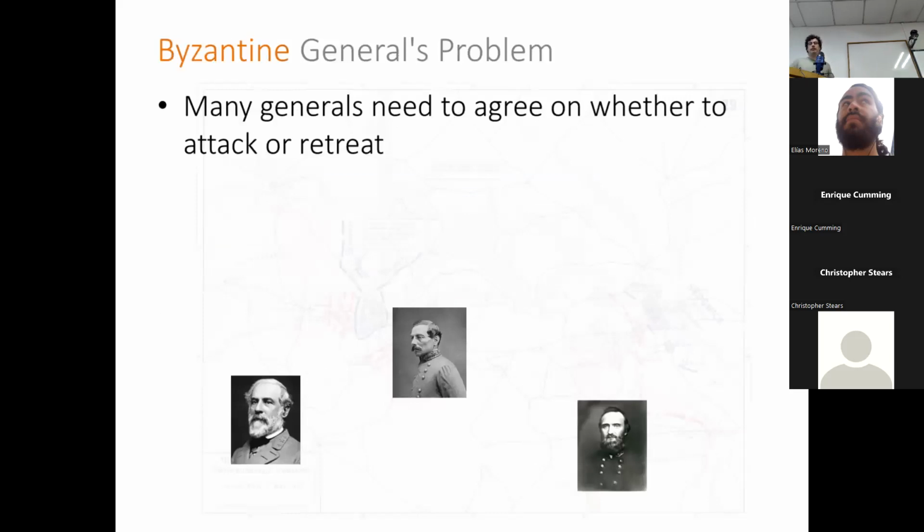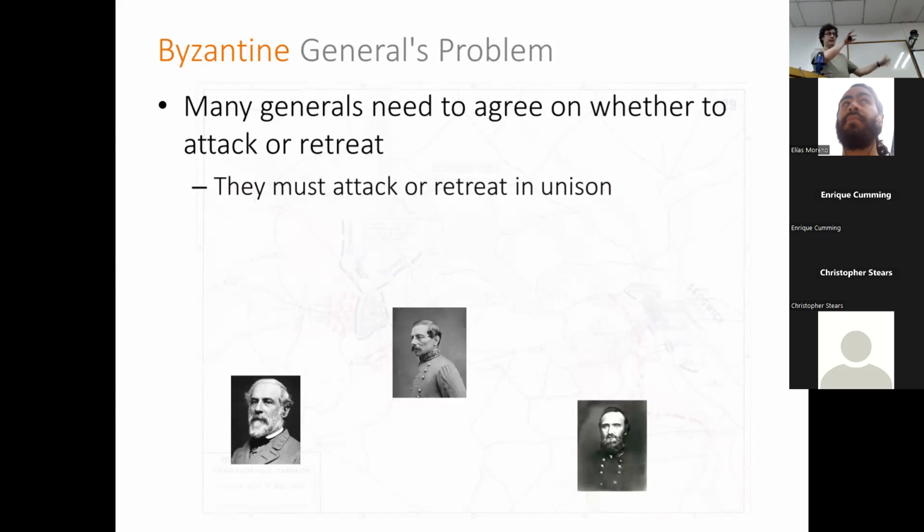There is another problem, a related problem called the Byzantine generals problem. It's a little bit different. It's a similar scenario. Why people in distributed systems talk about generals all the time, I'm not sure. But in this case, we have many generals, and they need to agree on whether to attack or retreat. They must attack or retreat in unison, and as before, they're remotely located, so they need to send messengers. If some of them attack and some of them retreat, there's going to be trouble, right? So they have to coordinate to decide which action to go upon.